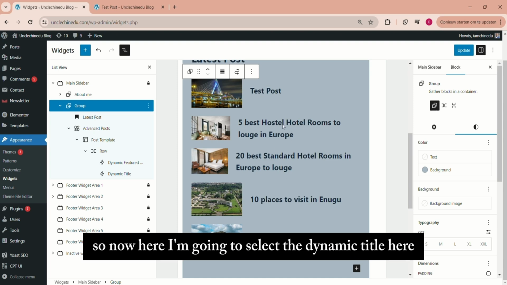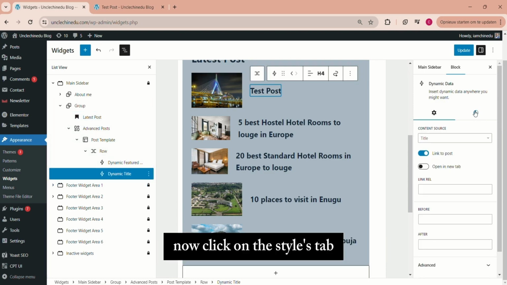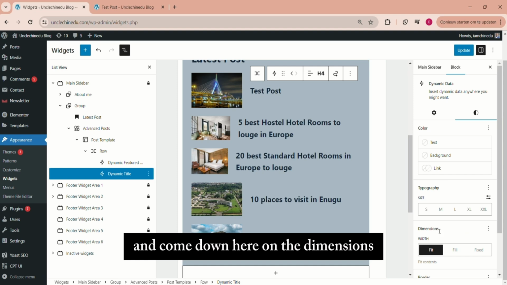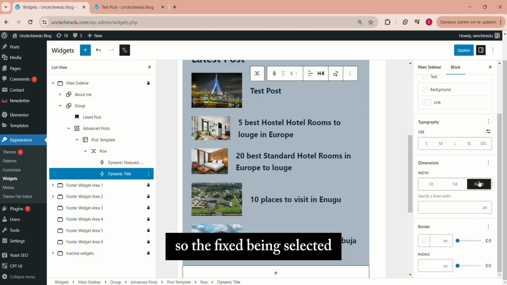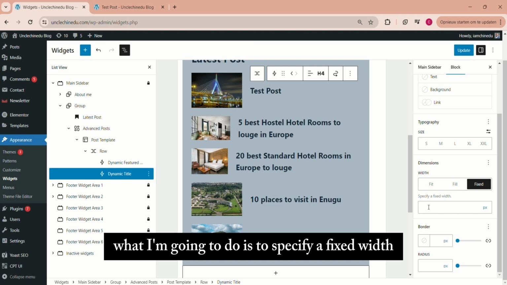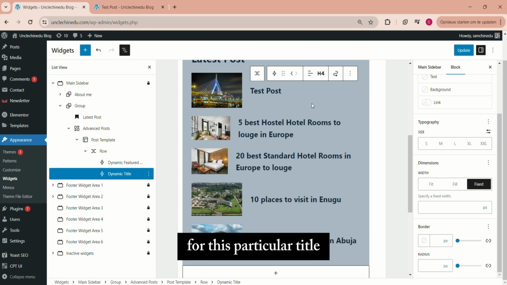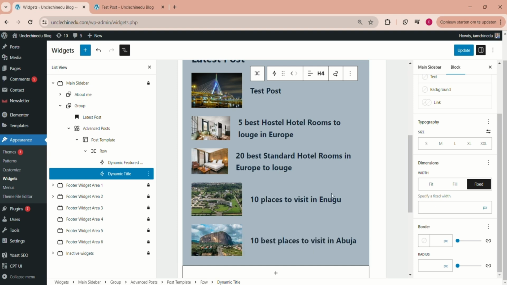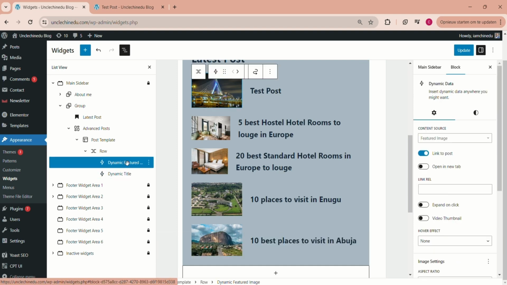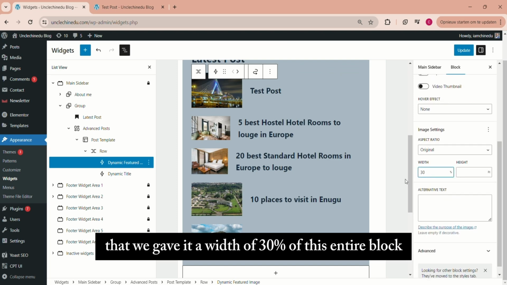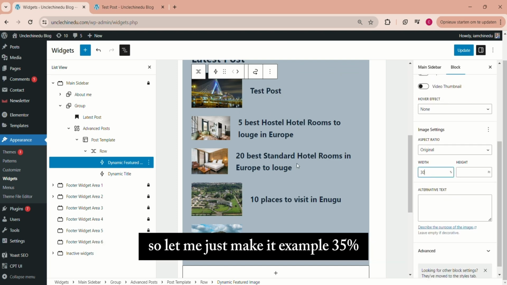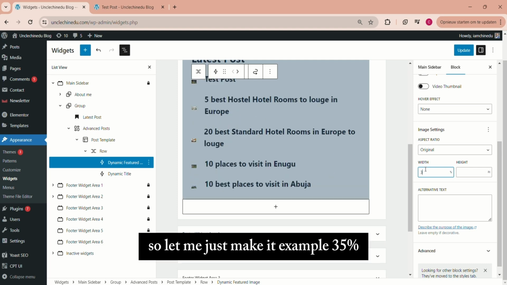So now here, I'm going to select the dynamic title here. Now click on the styles tab and come down here on the dimensions. I'm going to say that it's fixed. So with fixed being selected, what I'm going to do is specify a fixed width for this particular title. And as you remember, in the dynamic featured image, we gave it a width of 30% of this entire block. So let me just make it, for example, 35%.